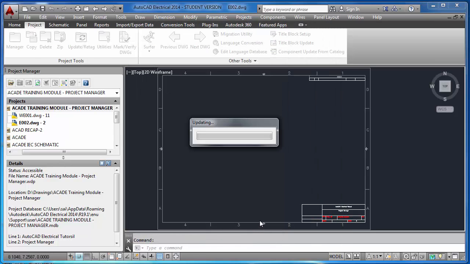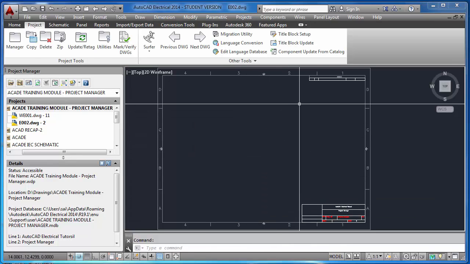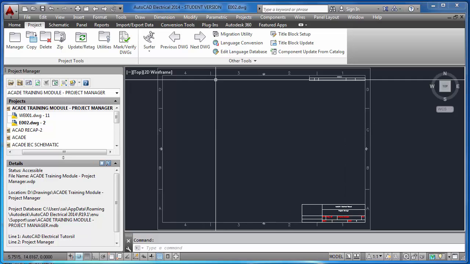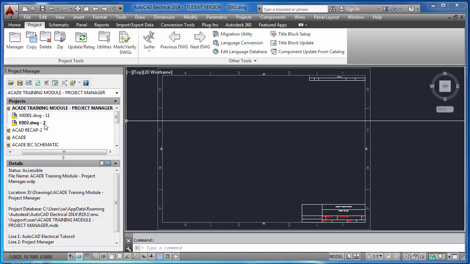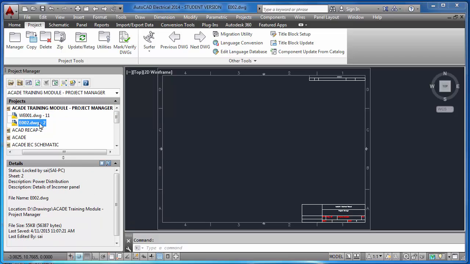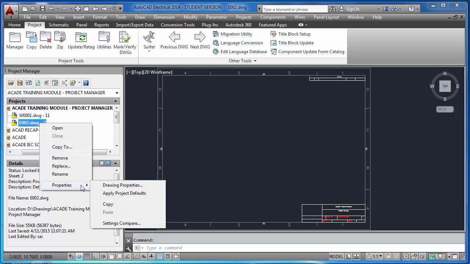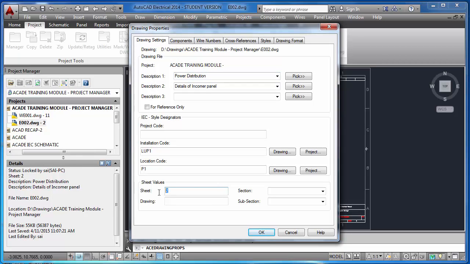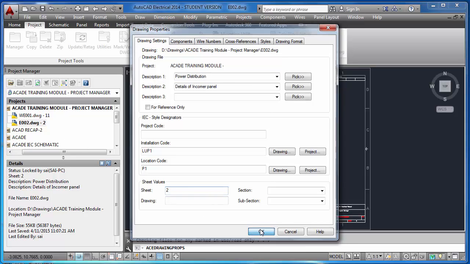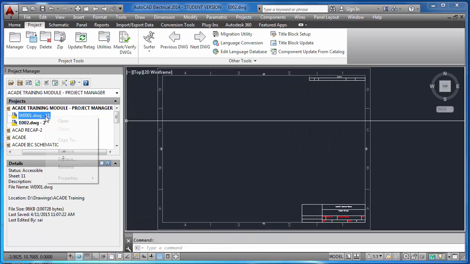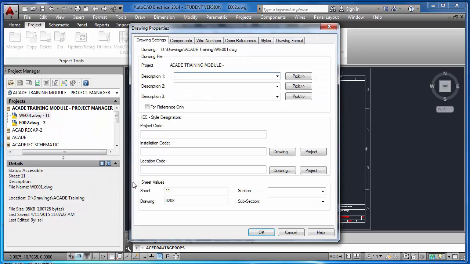Now okay, this is my new drawing 002, and in fact these last two, what is this? If you see, click this project, right click, properties, drawing properties. This is that value 2. And in fact, if you check these properties, this is 11 and I want to make it 1.